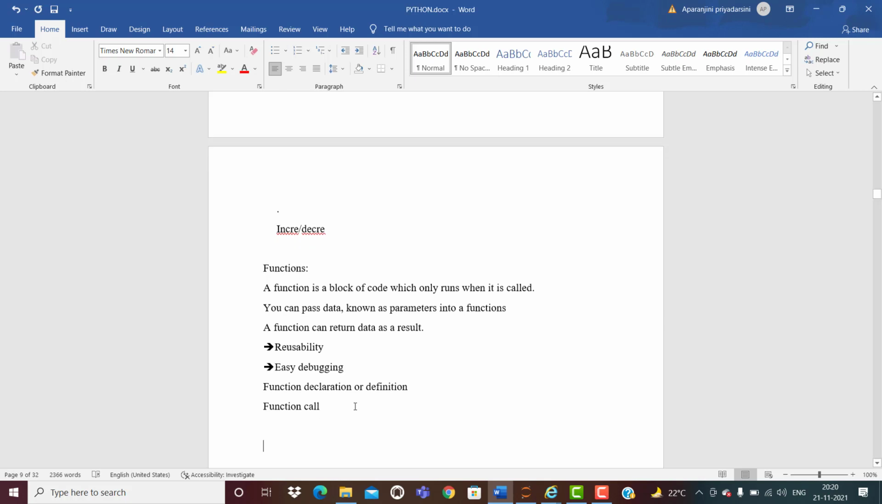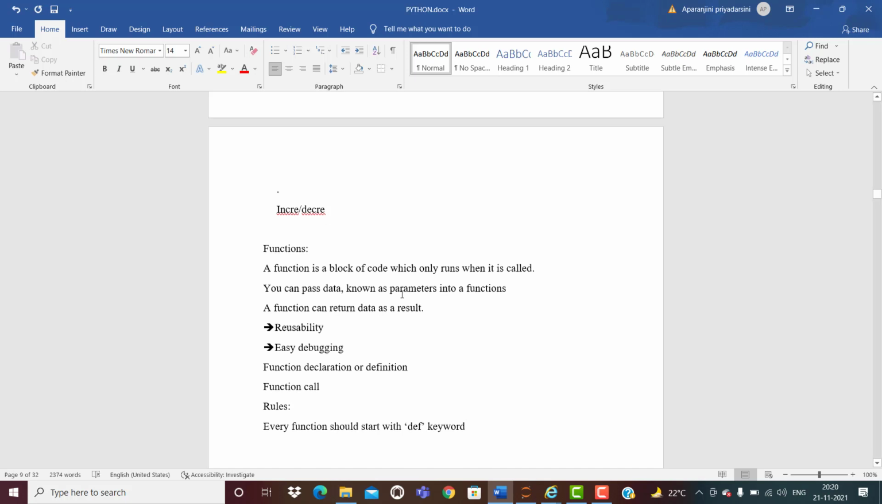So here are the rules to create a function. Every function should start with a keyword called def. This is a keyword. Every function should start with this keyword only, that is def.